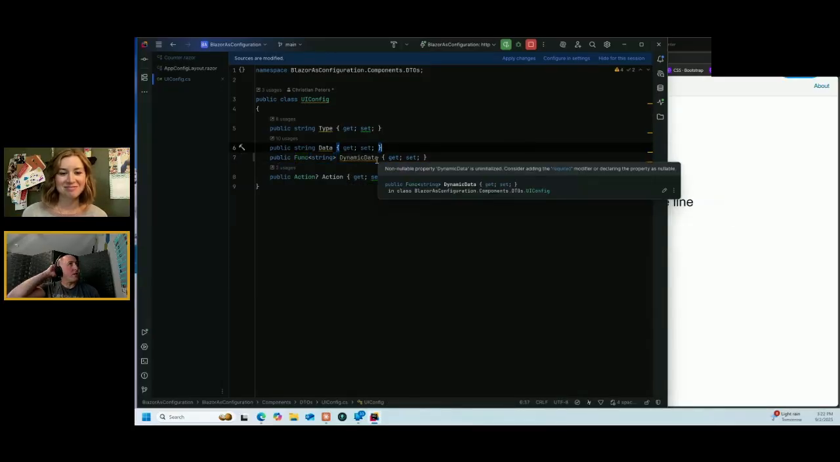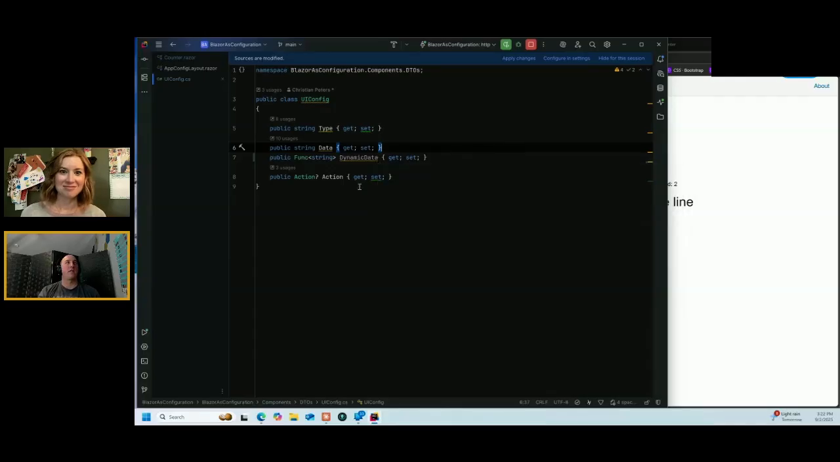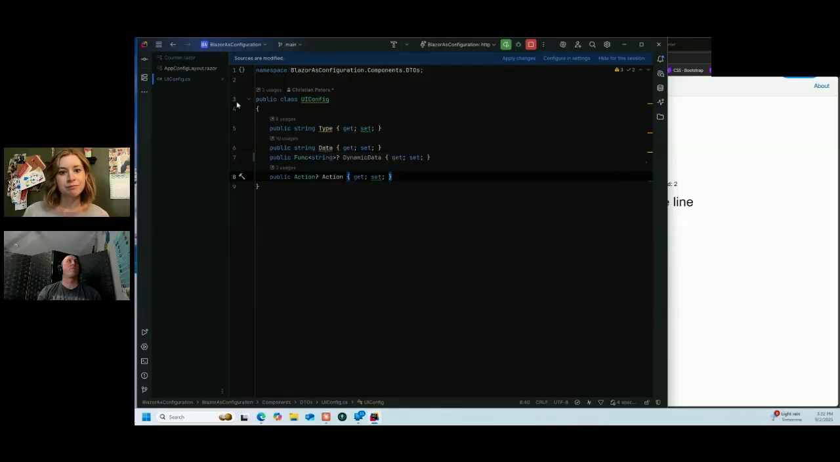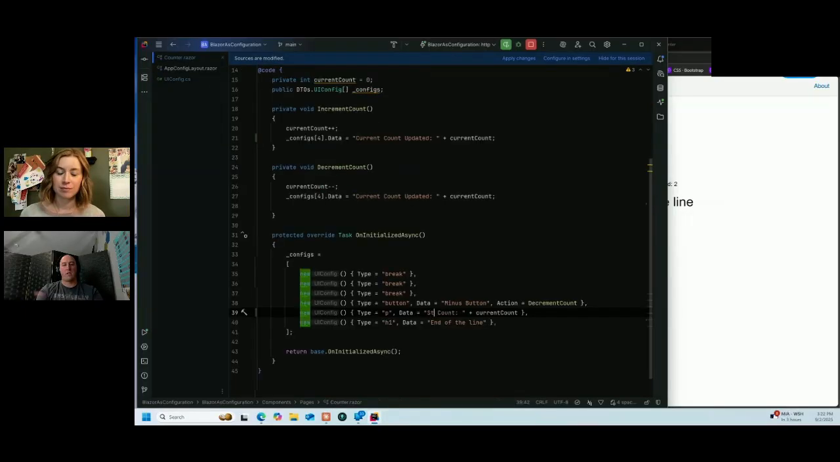So let's see what this could look like if we gave this, and similar to action, we probably want it to be nullable, such that if it's not there, we can still display the data instead. Yep. Let's change this to static data.